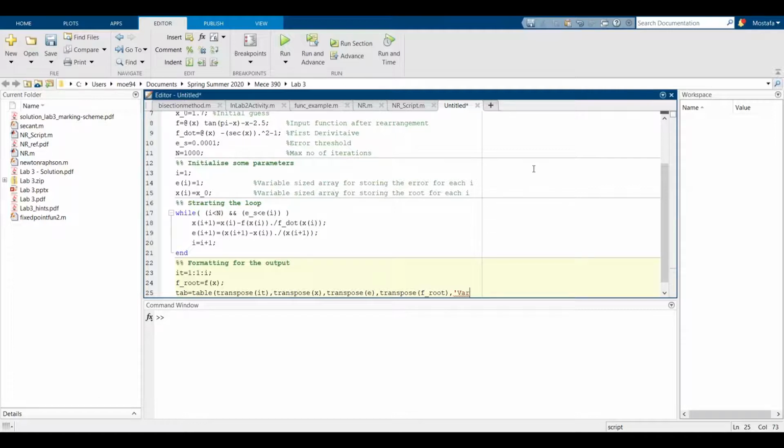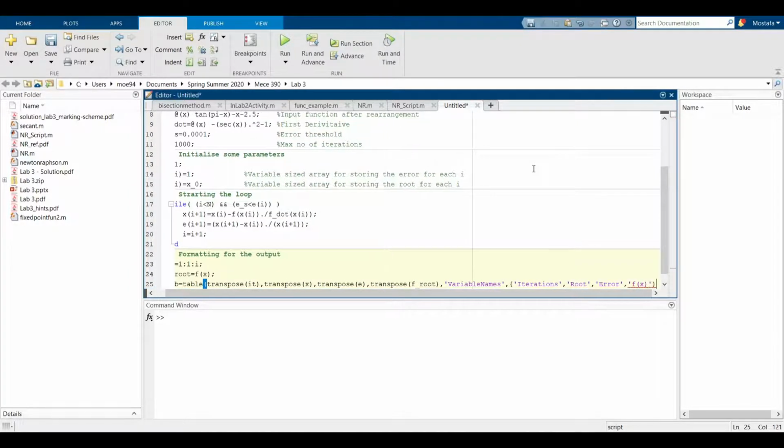And then since I want my table to have headings, one of the options of the command is to write variable names like this. And then using the curly brackets, you give your titles. In this case, it will be iterations, the root, and the error, and f of x, f of this particular root, I mean.